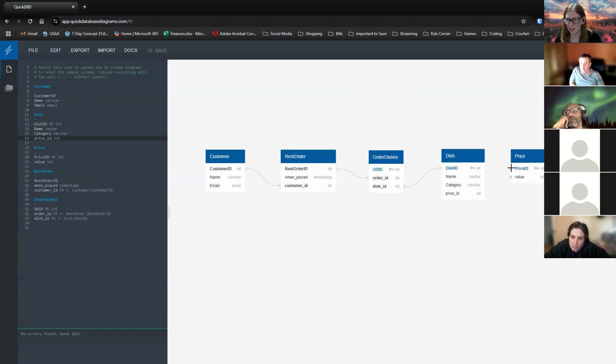Okay, so one price. Is this the way I drag it? Yeah, you drag it like that, to many different dishes. Nope, that was the wrong way. See, the one's on this side now.